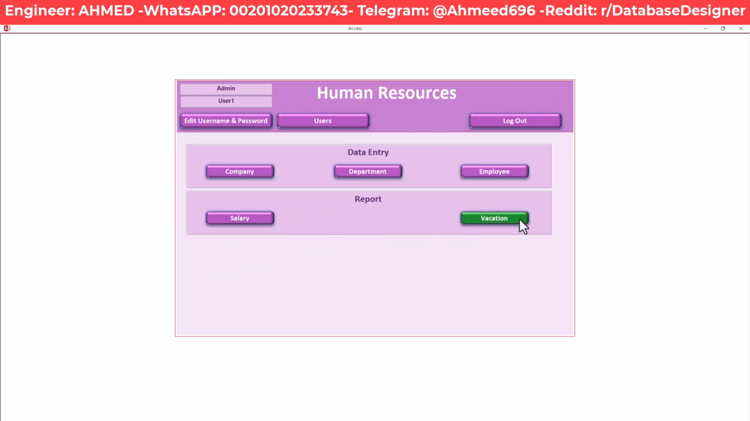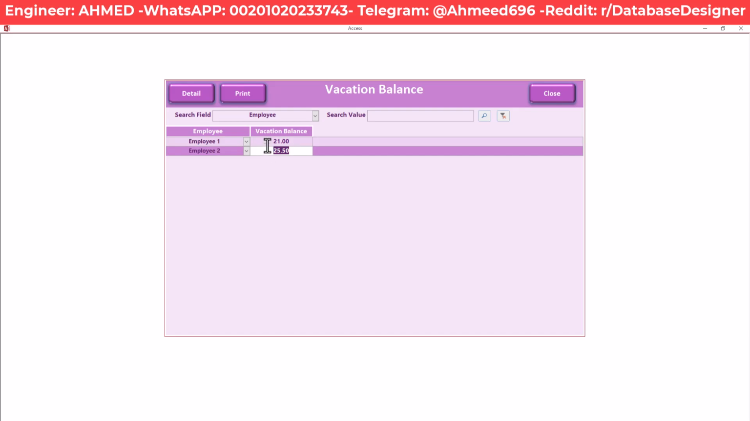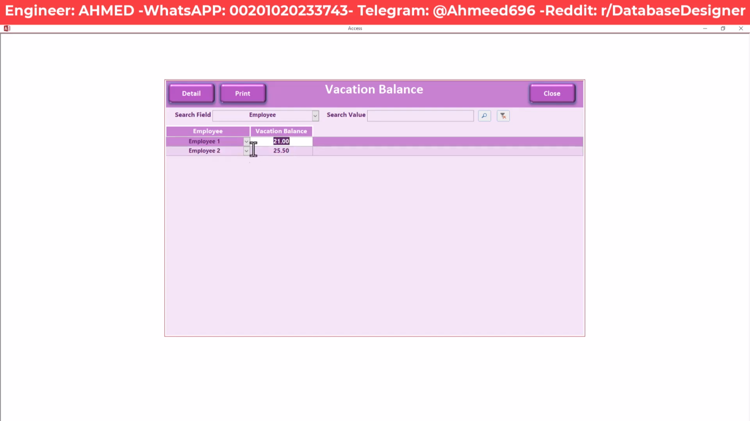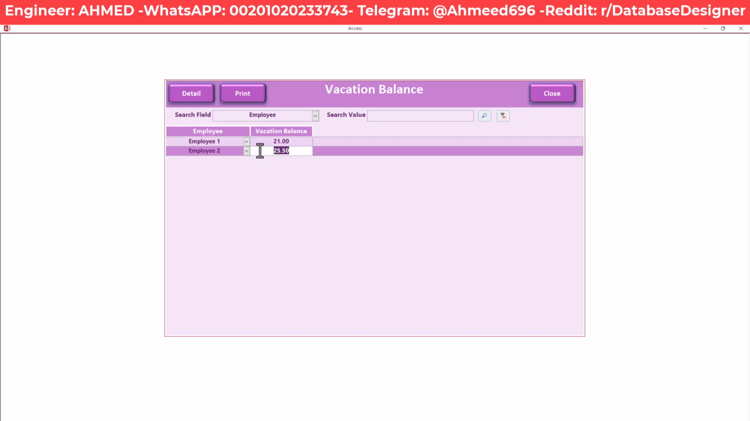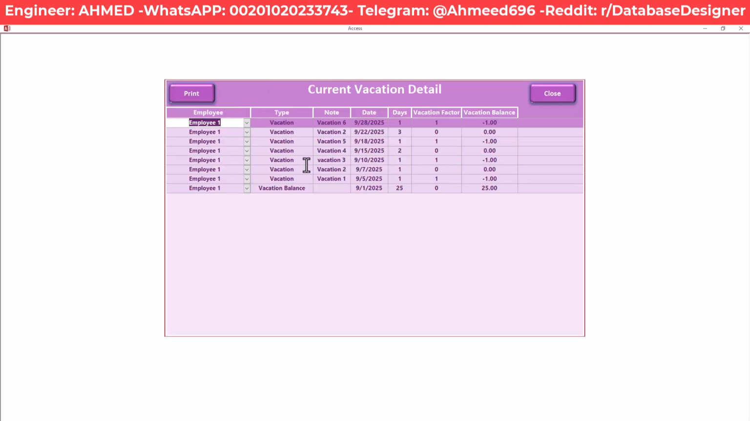Also we have the vacation report here. So here for each employee you can see the remain balance, the vacation balance remained after getting some vacations. So for employee 1, he has 21 days left, and the other he has 25.5 days left. So we can print this list, and also we can check the details of each one. For example, this one. Let's see what we have here.